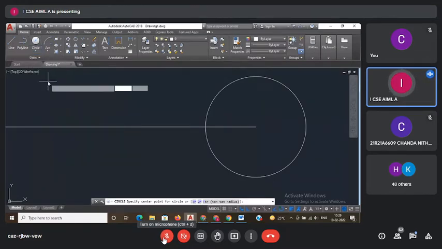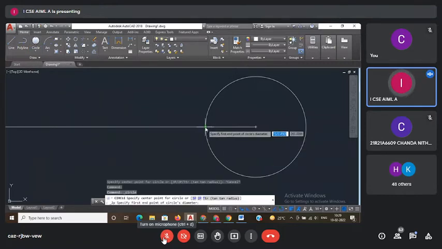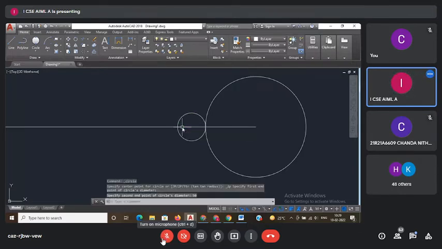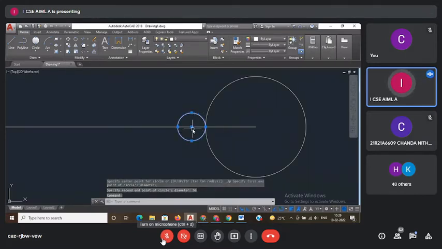Select the 2-point method. The first point of the circle is on the larger circle. The second point is how much? 50. That's it. Now for this circle, I don't know the center. Even if I want to go for center and radius, I don't know the center. Center and diameter also, I don't know the center. That's why I want to go with the 2-point method.